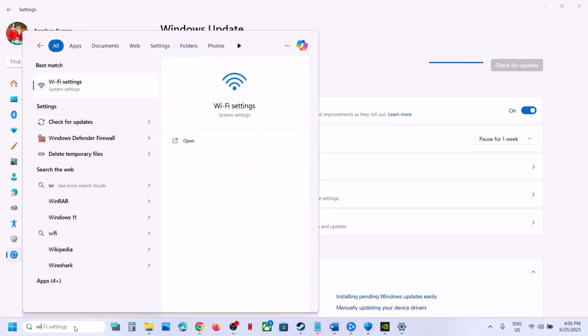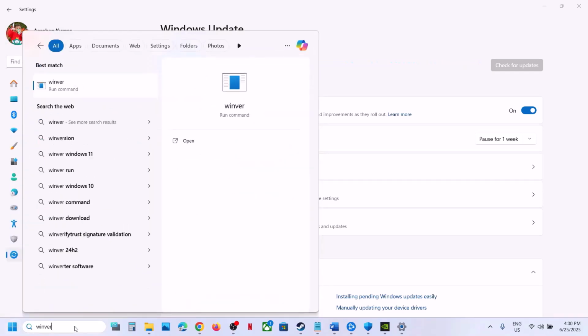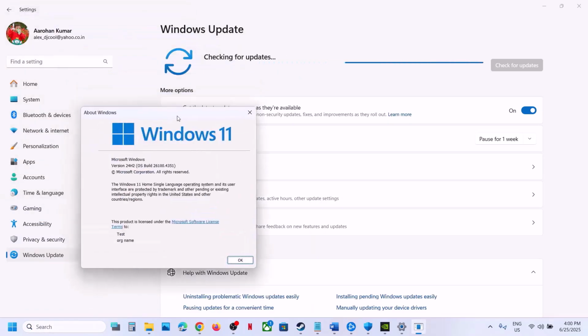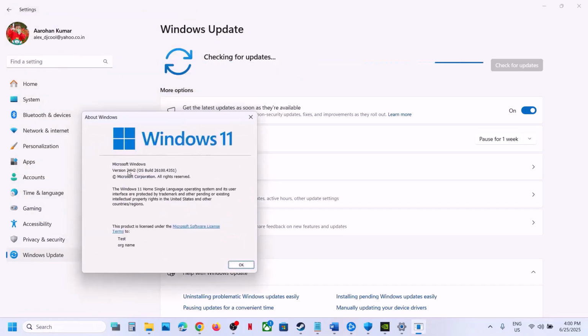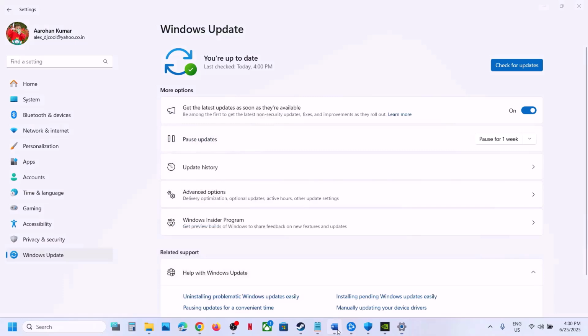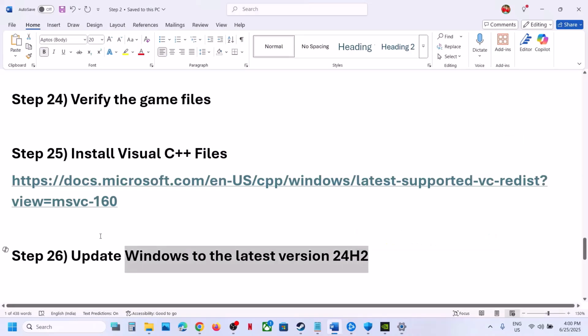So make sure, in my case, you can type in WINVER in the Windows search box, and here you can see version 24H2. So make sure that your Windows 11 is updated to version 24H2, and then you can launch the game. This has also worked for many players, so it might work for you.